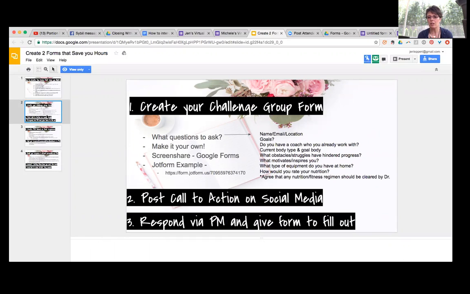Some people ask the current body type and goal body. I don't know as I would want to use that for myself because I'm not about body image. I'm not about your weight. I'm all about your overall health. I like to do inches. I think inches are a better telltale scale. I think before and after photos are good, but I'm not about body image, body type.